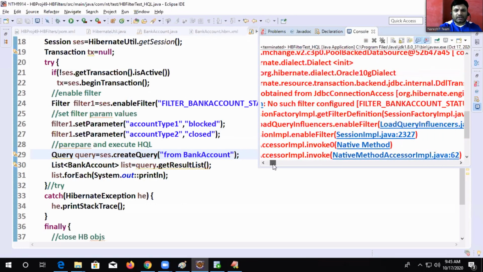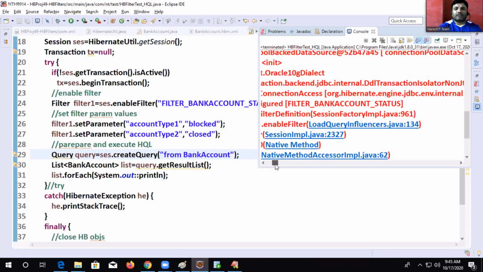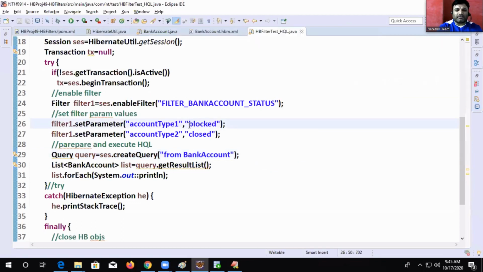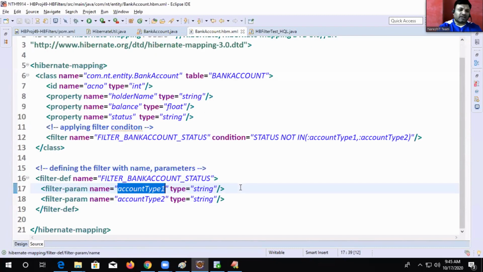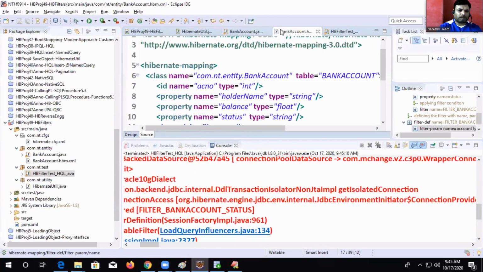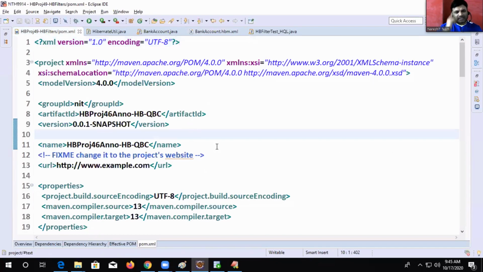Hibernate exception, no such filter configured, filter underscore bank account underscore status. No such filter is configured. Huh? How come it can say like that? I will tell. Mistake is mine.